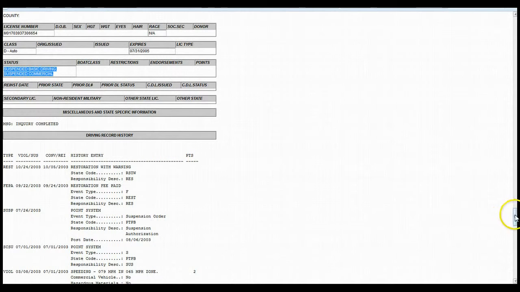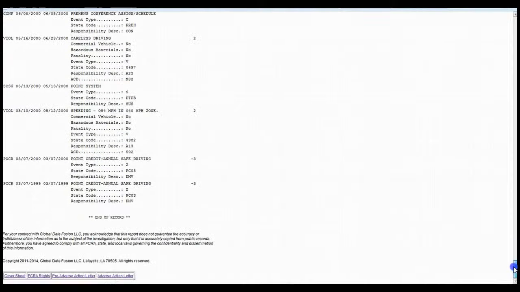Legally, it is important that you follow the procedures set out by the FCRA and enforced by the EEOC and FTC, that you send out a pre-adverse action letter and then follow that up with an adverse action letter. We've made that very, very easy for you if you're one of our clients and using this system.